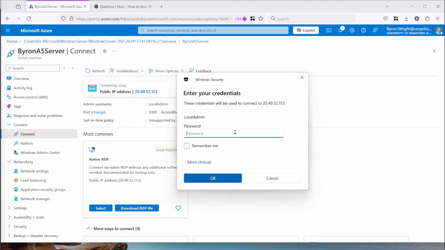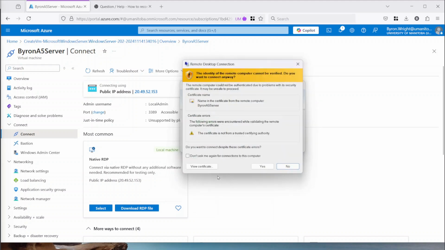And when I do that, it's popping up and asking me for a password. Depending on the configuration of your computer, you might need to select this more choices option in order to get to the point where you can put in a username and password. So just be aware of that. Then I'm going to click OK to connect.